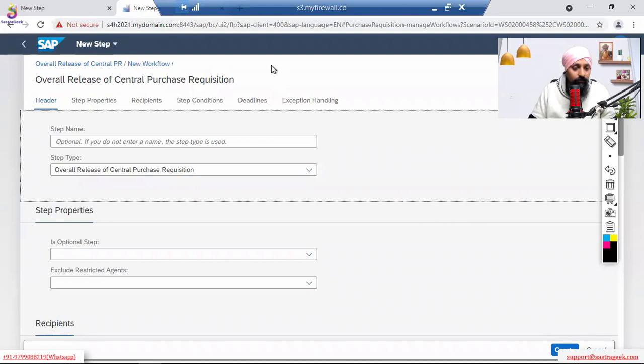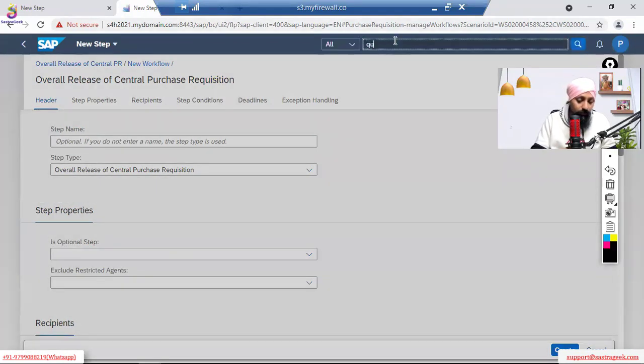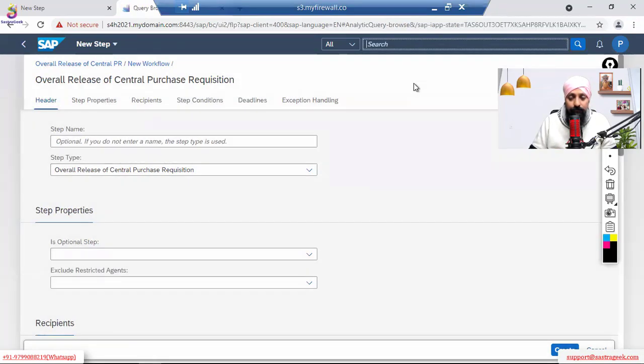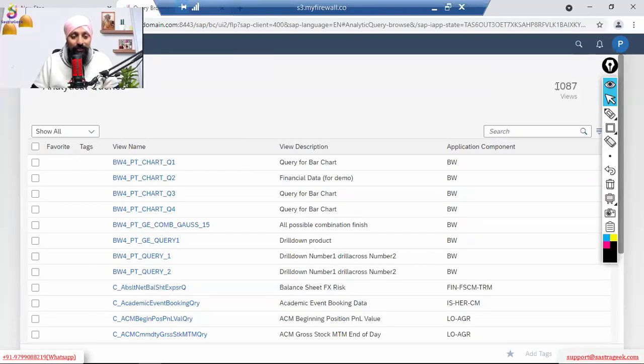So this is 2021. Let me go and check it here. The application is Query Browser. In the Query Browser view, if you check on the right hand side, now we have 1087 views. Query Browser is used for the analytical applications. So you can run your analytics by using query browsers.